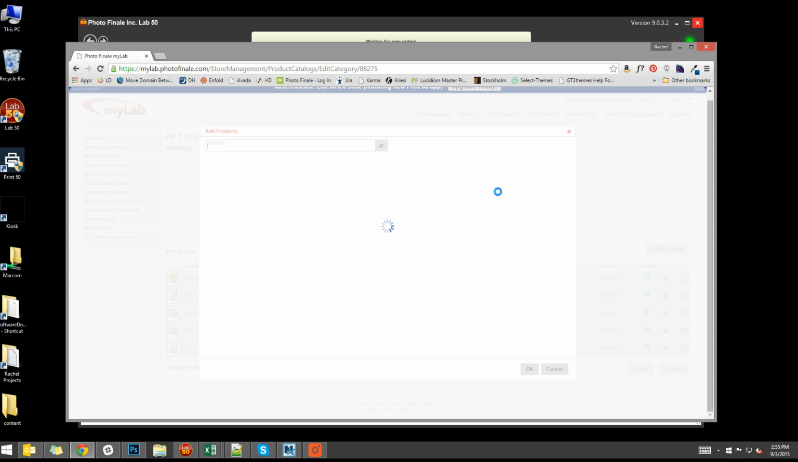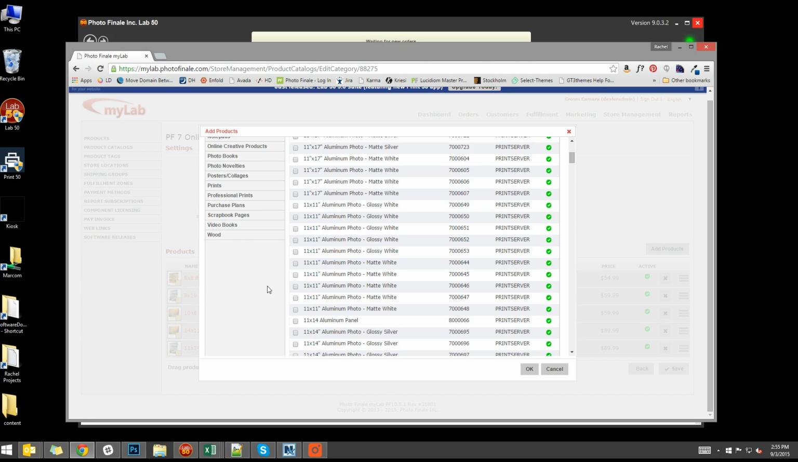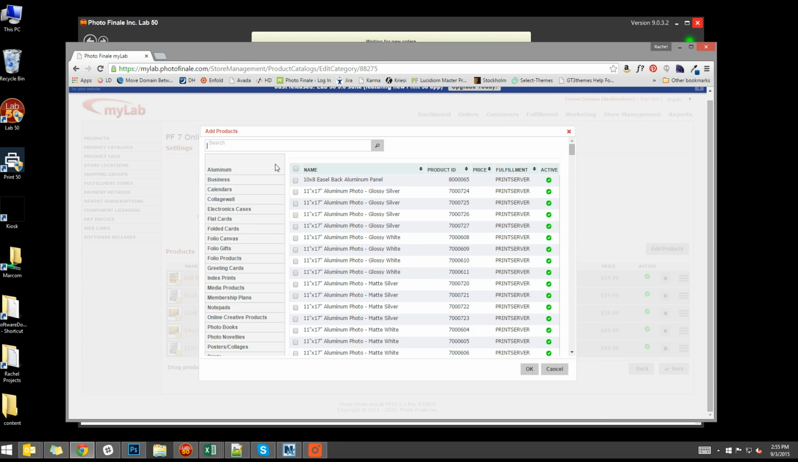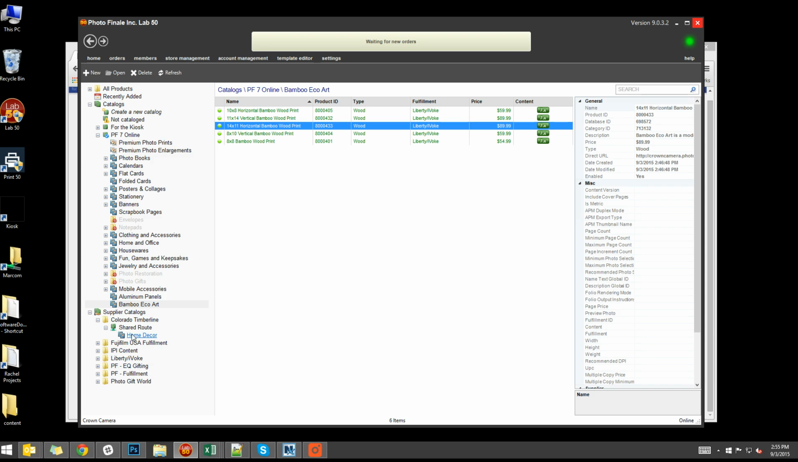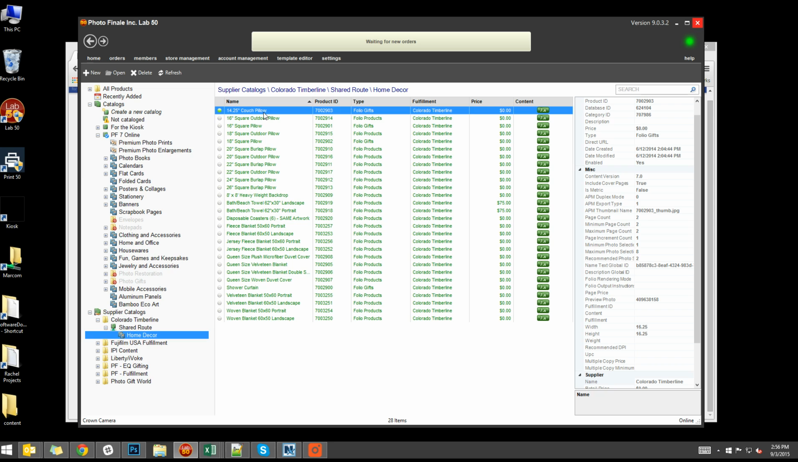And I can see I've got a few different listings here. What I want to look at is the product ID. These are all the same, so I know they're all the same product. Next, I want to look at the fulfillment. I've got print server, and again, Colorado Timberline. So I had added it previously, so I had another instance of it in my database that's associated with my account. So that's why there's two. If I want Colorado Timberline to fulfill this product, I can choose either one of these.